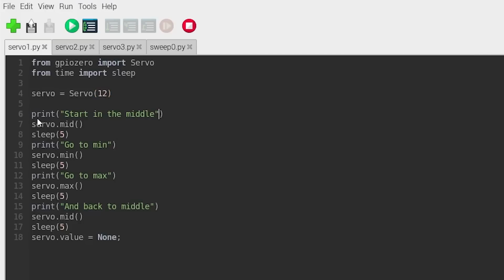And then it's really simple. What we're going to say is we're going to print out and say start in the middle. And then you say servo mid. And that's really easy. It says put it in the middle position. We're then going to sleep for 5 seconds. We're then going to say go to the minimum position. And then so we say servo min. Then we're going to sleep for 5 seconds. Then we're going to say go to the max position. And we say servo max.